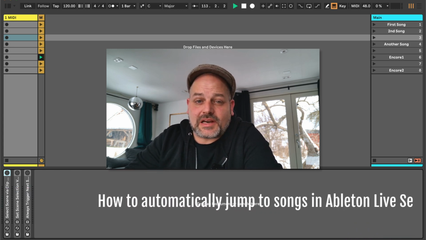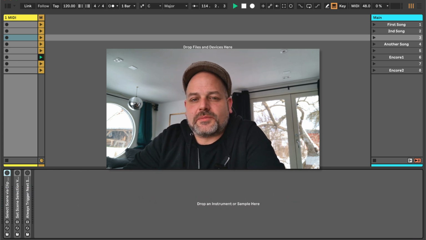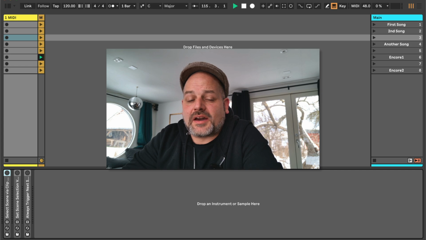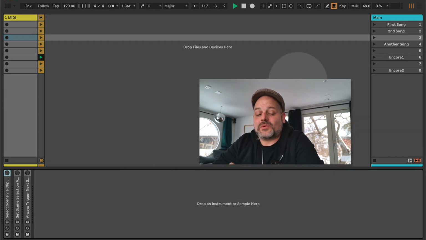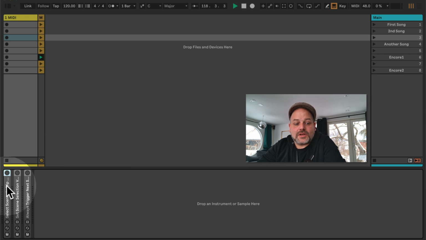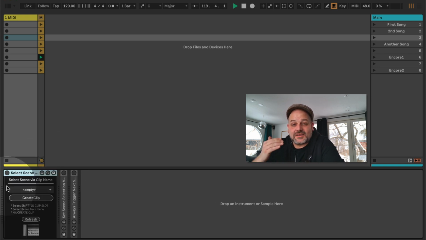I do Max for Live devices, mainly for performance, but not only for performance, use cases here. And I have a device now, which is part of a pack, which lets you set up jumping automatically the scene selection in Ableton Live Session View to a certain song.